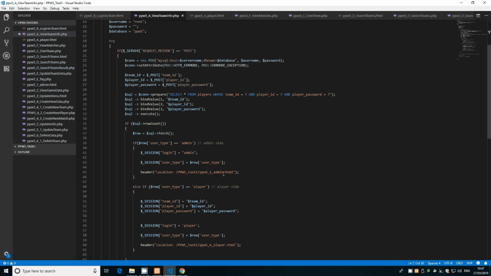If it's admin, take them to the admin page. If it's a player, take them to the player page. Furthermore, if it's on the player side, we're also creating a variable session so that we save this information for later.